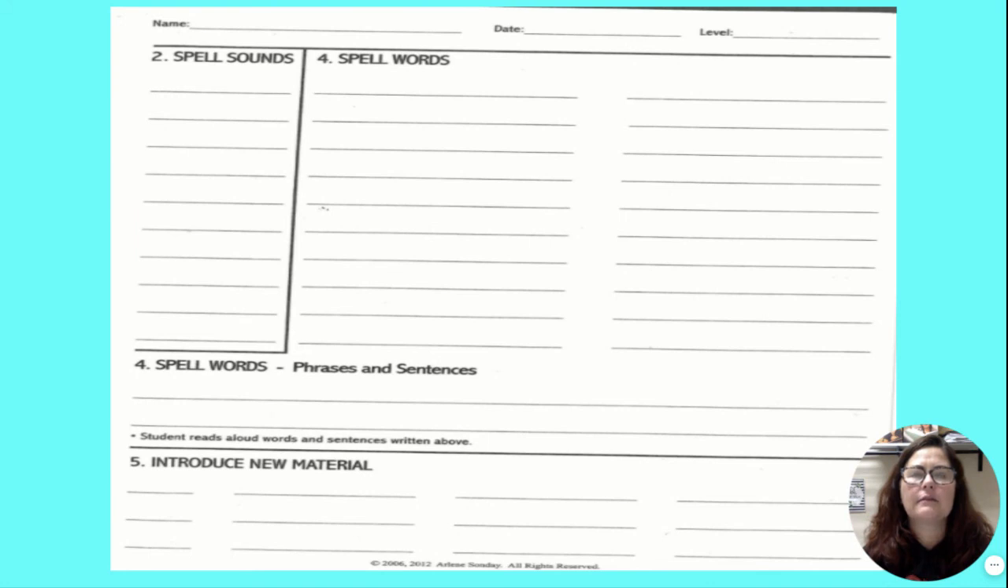Grain. Faint. Tail. Brain. And chain. Okay. Make sure you give yourself enough time to do that. You'll probably have to pause after each word. If you need to go back, you can do that as well.